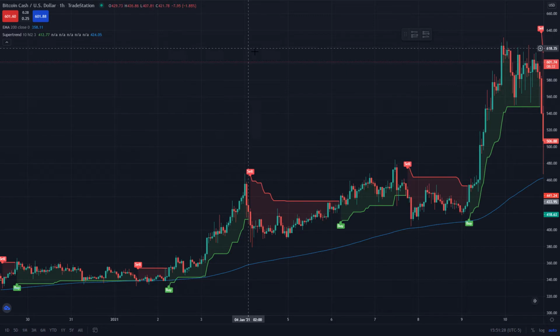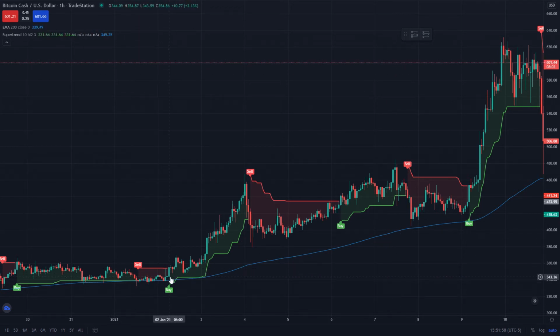I'm going to start on January 1st, which is here, and I'm going to go all the way up until current time and see if I can come up with something that is profitable using only the Supertrend indicator, which is this green and red thing, and then the 200 EMA. So an example of how this process works. We're starting here. Let's just say, alright, so this says buy.